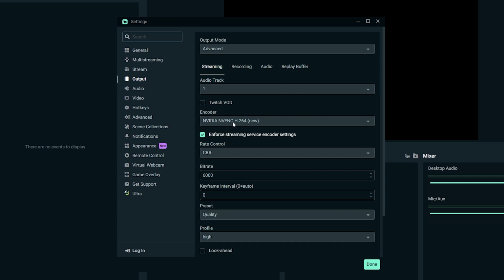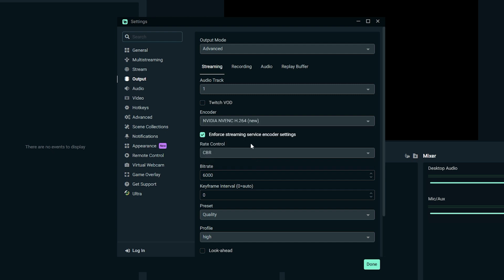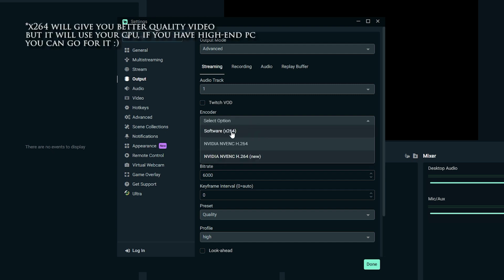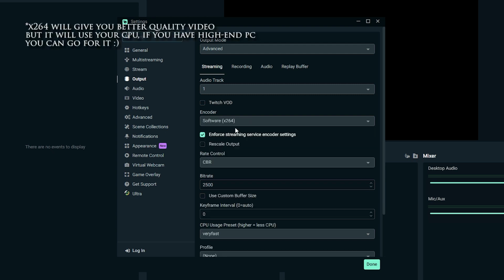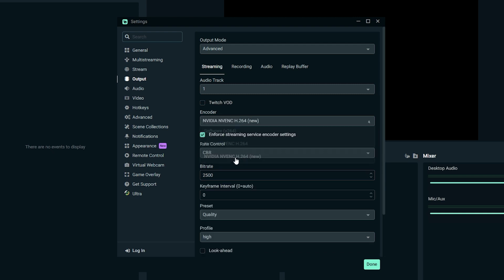And for encoder, make sure you choose this one, NVIDIA NVENC, new one, this one. But if you want to use the CPU, go to software here. It's gonna make it even better, but I suggest you use this one.